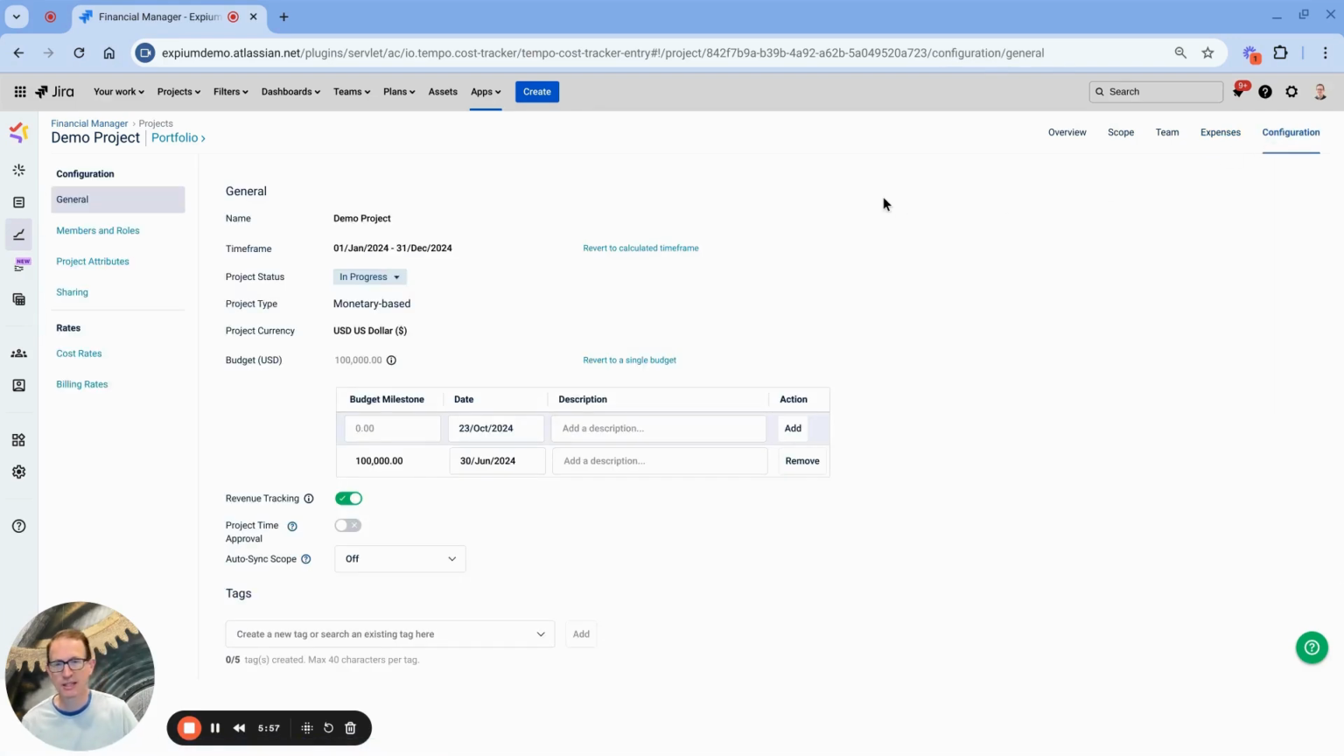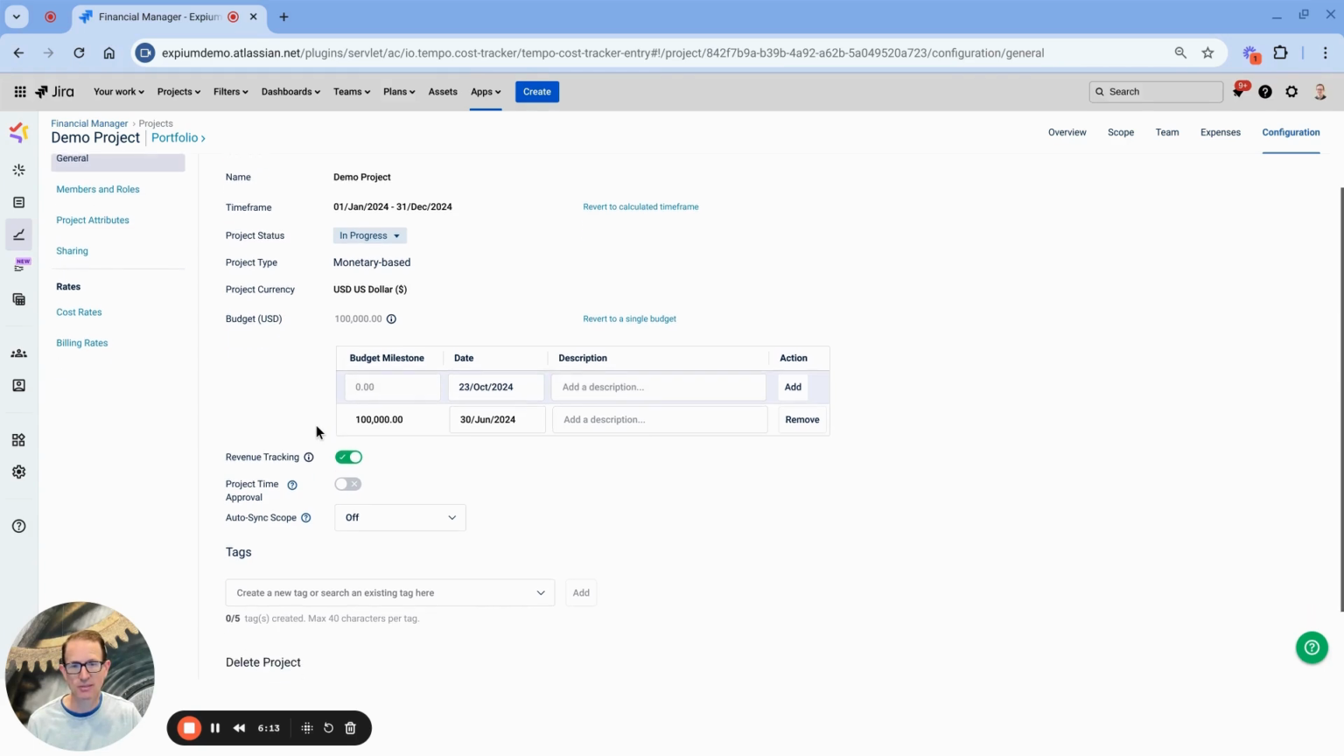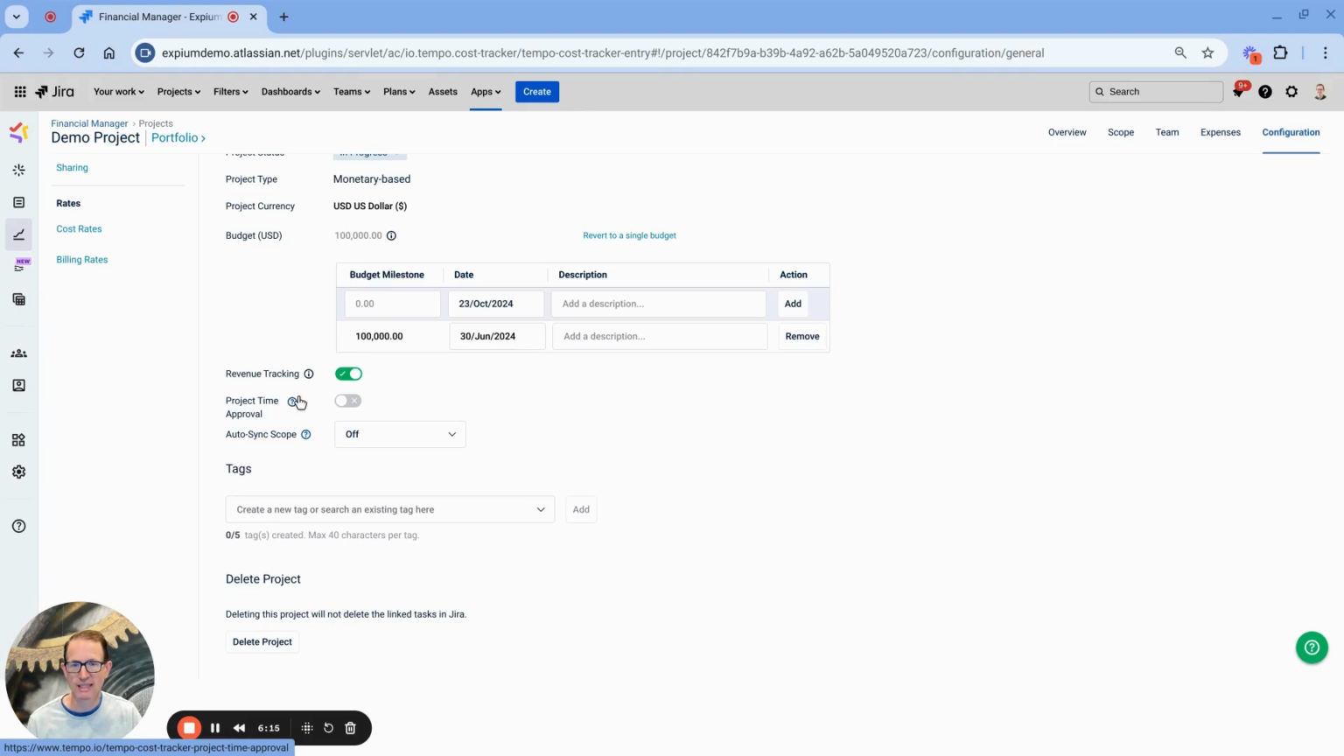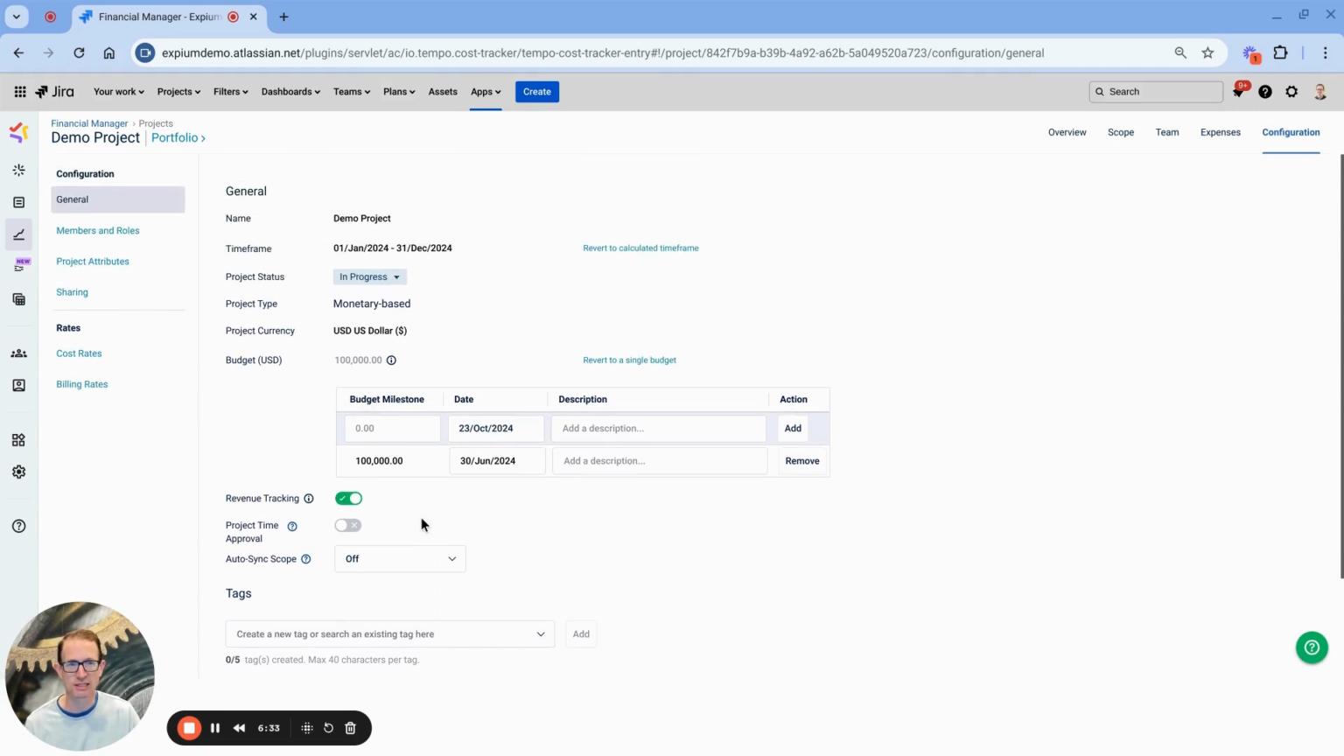There's a lot to go over here. I'm not going to go over it in depth at all, but just to highlight that in general, you can adjust the time frame of your project, the status. You can set your currency, the budgets, and you can set milestone budgets as well within here. You can do revenue tracking. You can set up project time approval, where the project owner of this Financial Manager project can help approve time. So in addition to the approvals you have within Tempo Timesheets with your teams, you can set up tags. This is where you would delete your project.